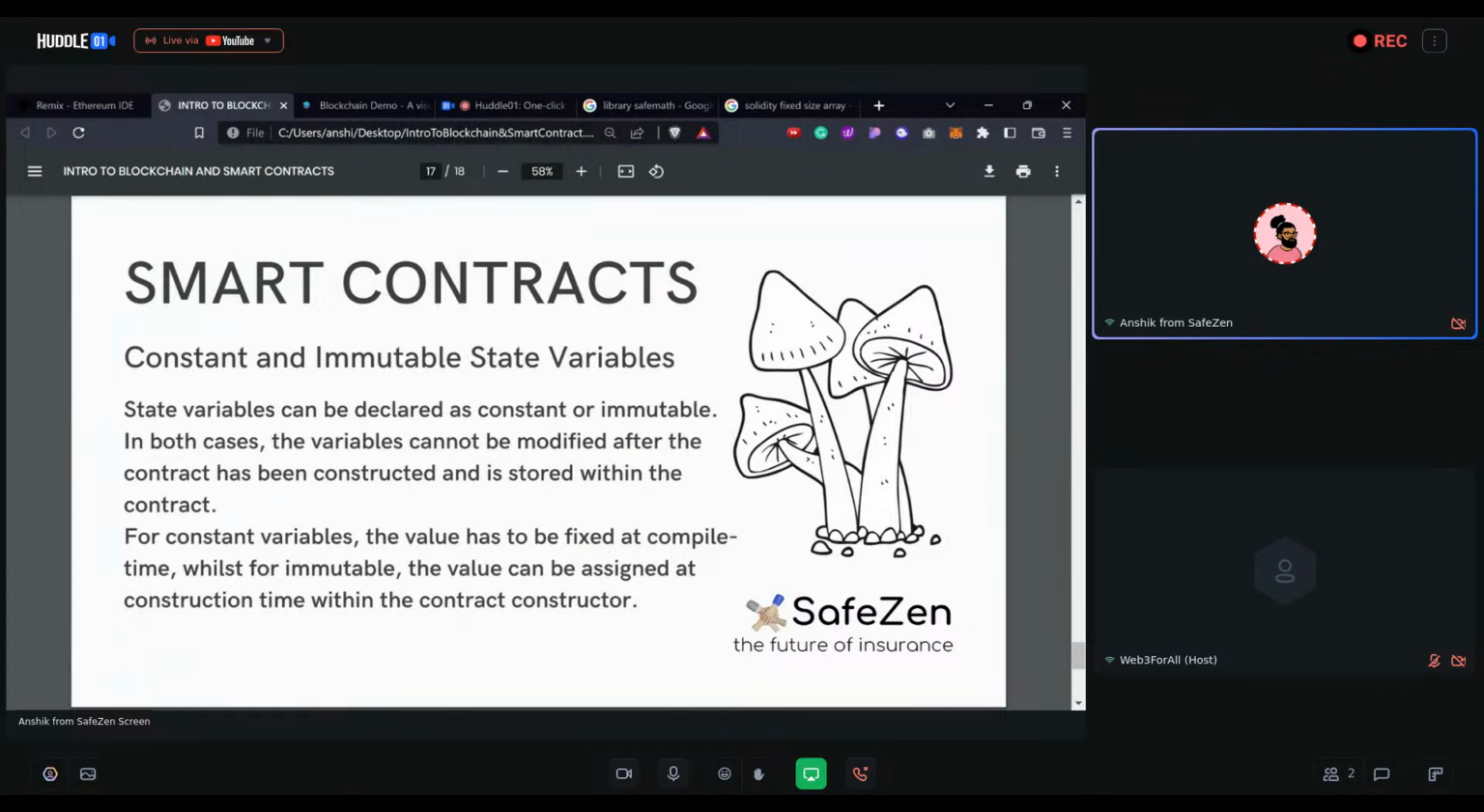They are not stored on the blockchain. Literally, it means if you are calling any function, then you are calling it from the blockchain. In this case, they are stored on the network, on the contract itself. For a constant variable, the value has to be fixed at compile time, meaning while you are writing the code, you will need to specify the constant variable itself.